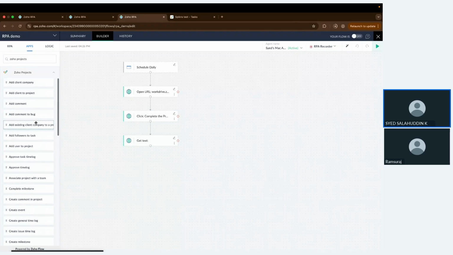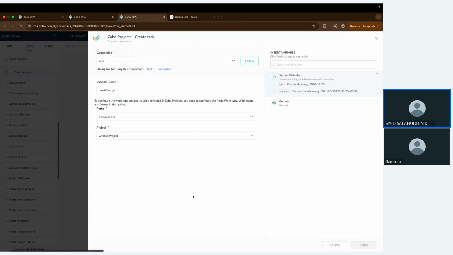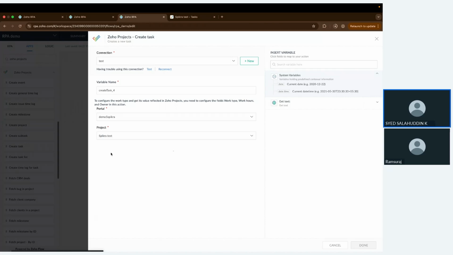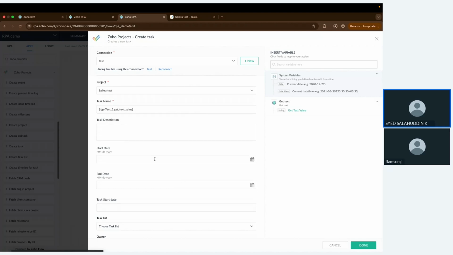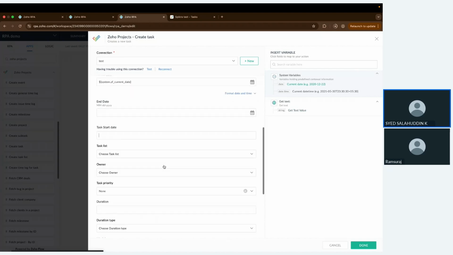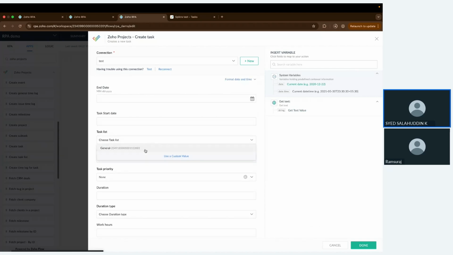So inside the project, I'm going to use an operation called create a task. With create task, I'm going to just set up my account. Here I already have a set of projects and I'm going to use this SPIKRA test. And under the name, I'm going to use this data which has just been fetched from the recording. Once it is fetched, I can set the current date each day, and after that I can set the starting date and make the task list general.